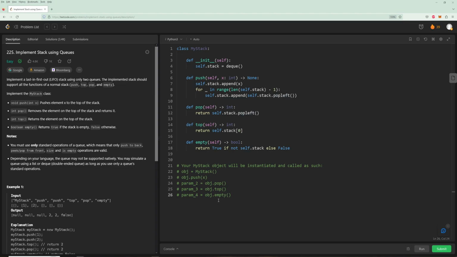And now let's go through the time and space, and we can do this for every single method. So obviously init doesn't really matter. For push, it's going to be O of n, because we have to essentially reverse our stuff. Then for pop and top and empty, it's going to be O of 1, because we are just doing 1 pop. And pop left in a deque is O of 1.